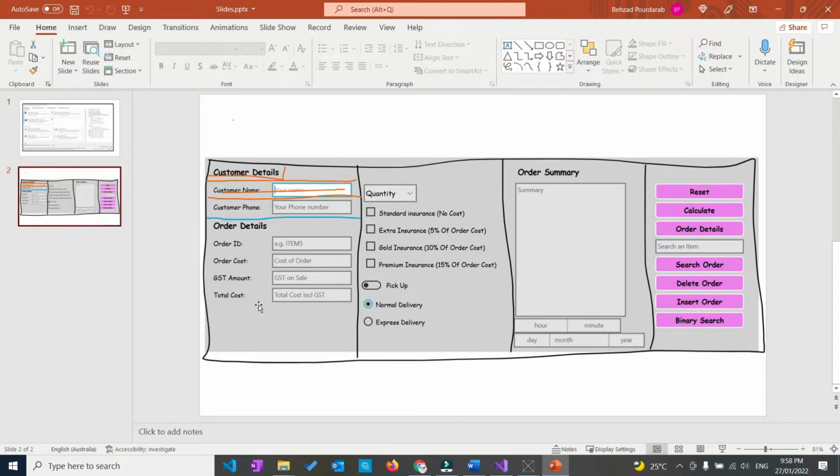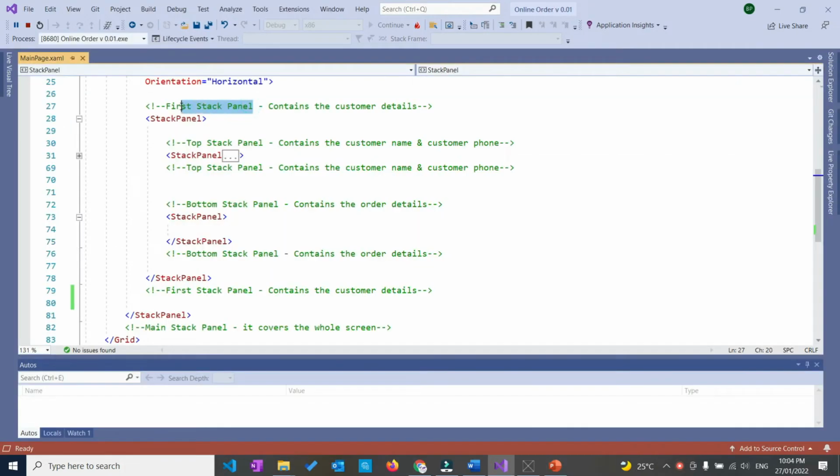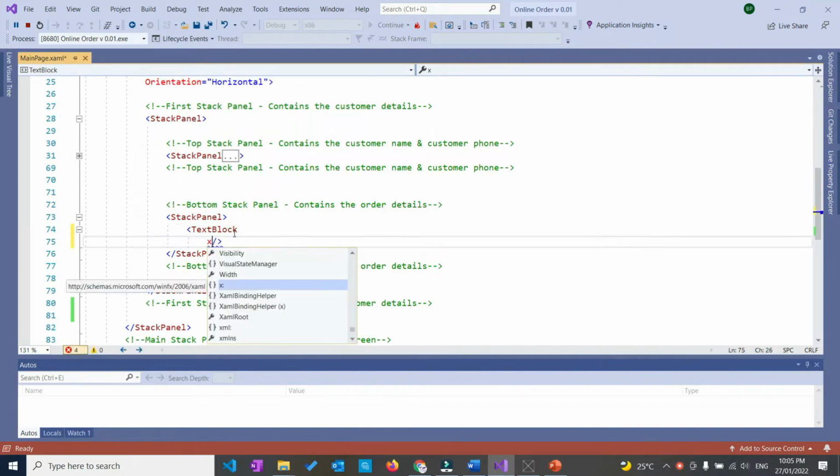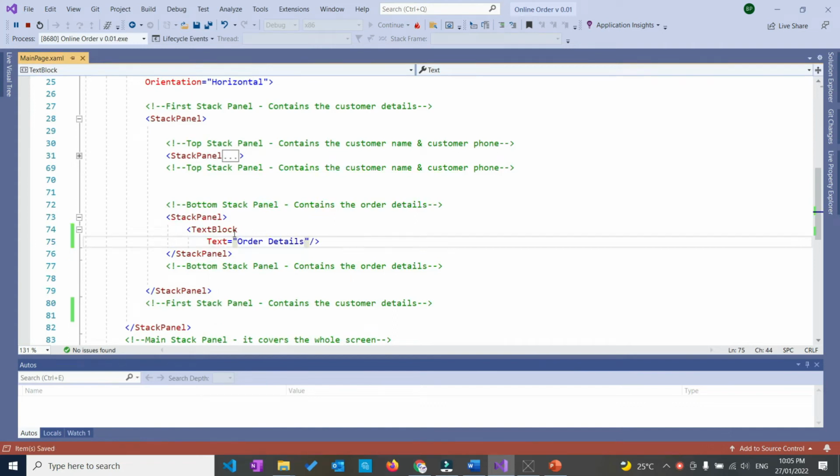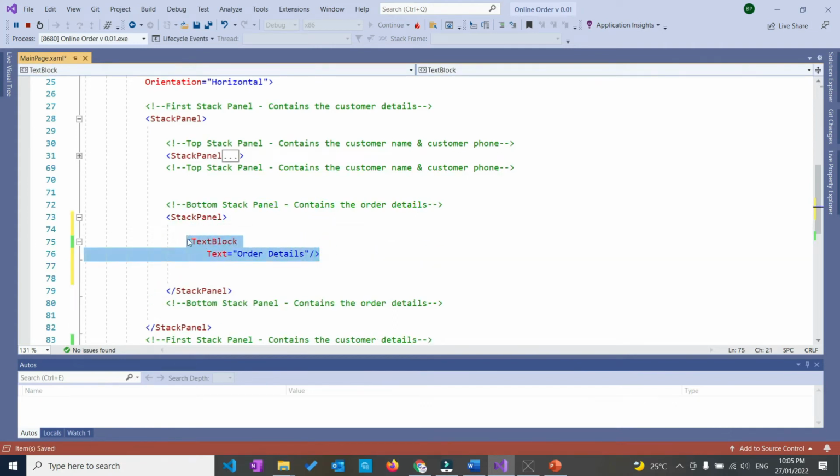Now we are going back to our C# and start coding. Here we have our first stack panel, which is the vertical far left stack panel. Within the stack panel, we have the top stack panel, which contains the customer details, and the bottom section, which we are going to work with today, which contains our order details. We need a text block as a header for our section. Here is a text block which shows the header, and here's the result.